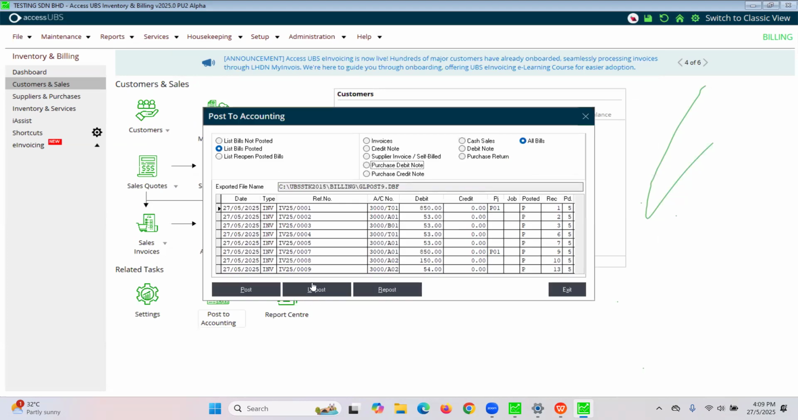You can do unpost. When you come to post to account, here we have 3 functions. This bill not exported, this lists all the bills that are not exported. List bill posted is the already posted ones. List reopen posted bill means those that have been unposted. So this is the posted bill, this is for you to view only.